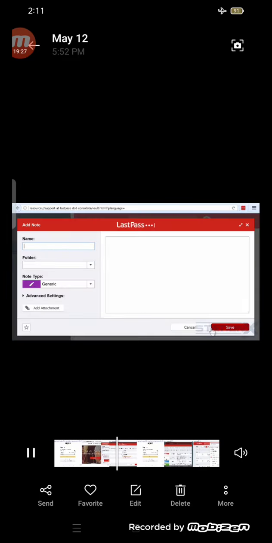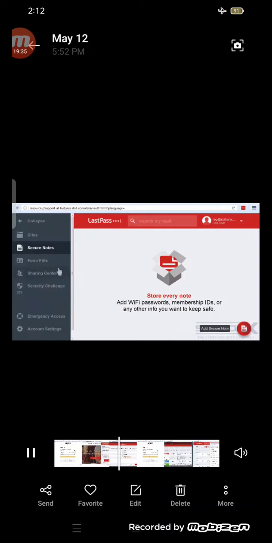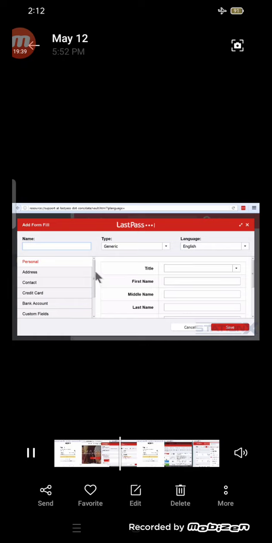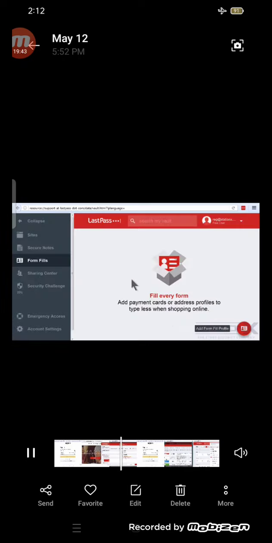Secure notes, we can just add one here. Add whatever we're going to say. You can also have attachments, which is quite good. Form fills, add those. So you can see you can put in the sort of information you want to add into forms. I actually find the form fills and credit storage actually not that great. The functionality is better in other password managers.